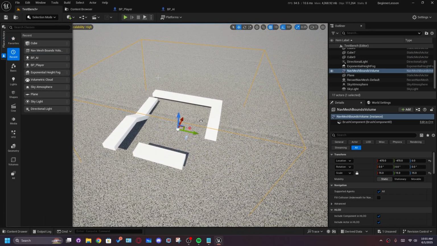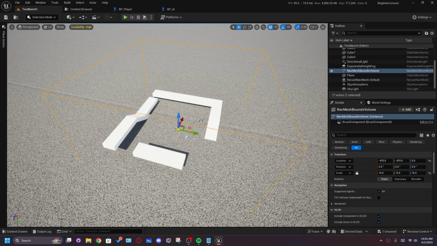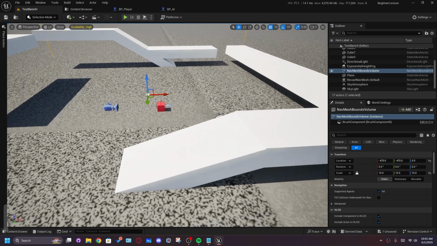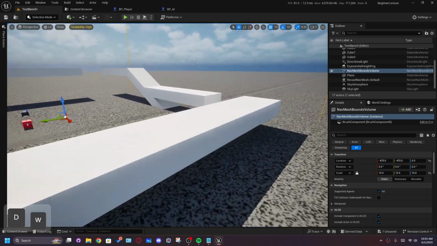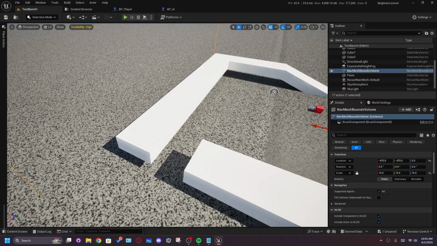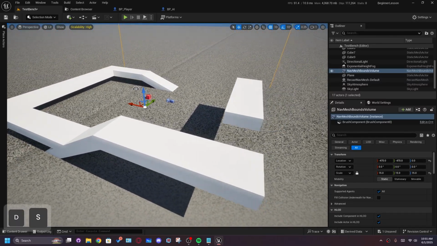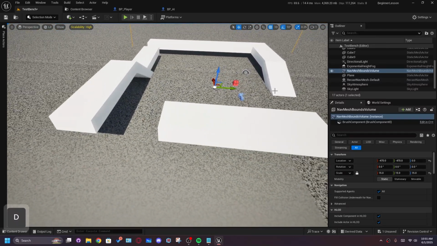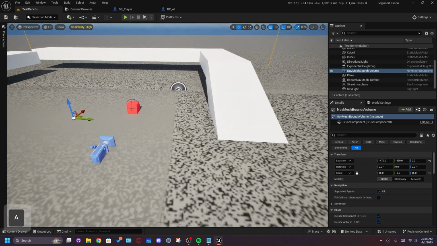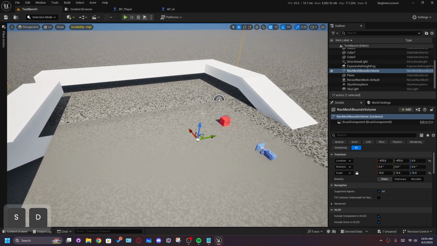Alright guys, so I have created this structure. What we have to do is travel from here, then move around, and then jump from this gap, and then travel from here and jump from this gap, and over here we will say that you win if you reach this place. But we have to do this before the AI can catch us.